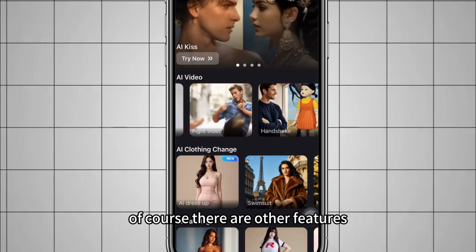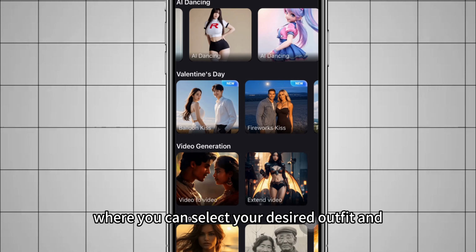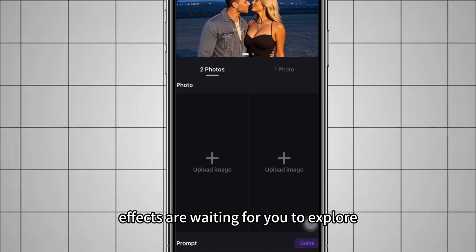Of course, there are other features, such as one-click outfit changing, where you can select your desired outfit and generate it instantly. Countless interesting AI effects are waiting for you to explore.